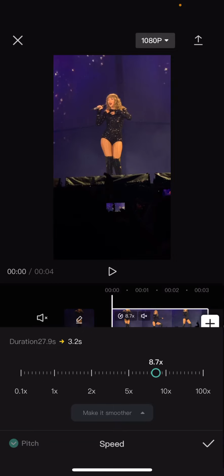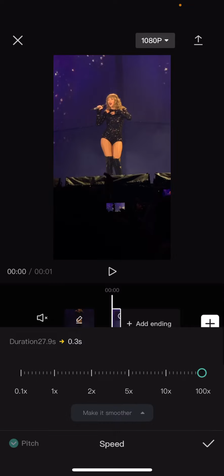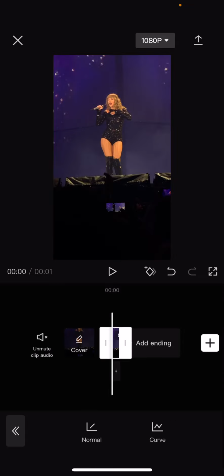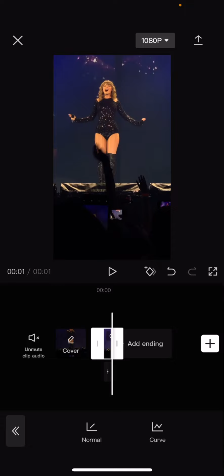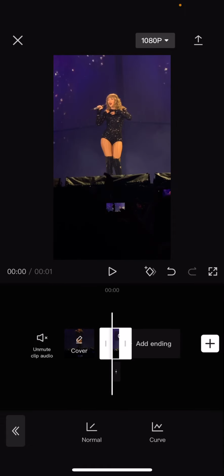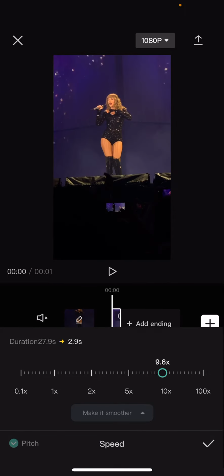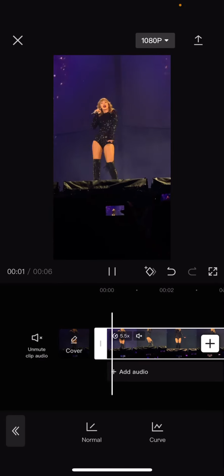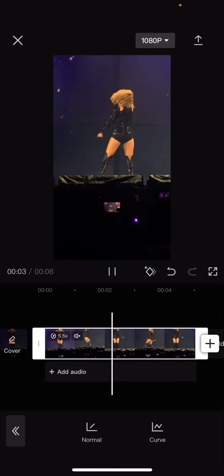You can go higher until 100x speed, which makes it really fast, I guess. Well, it sort of cuts on some parts, but let's try the 5x speed. But that is basically it.